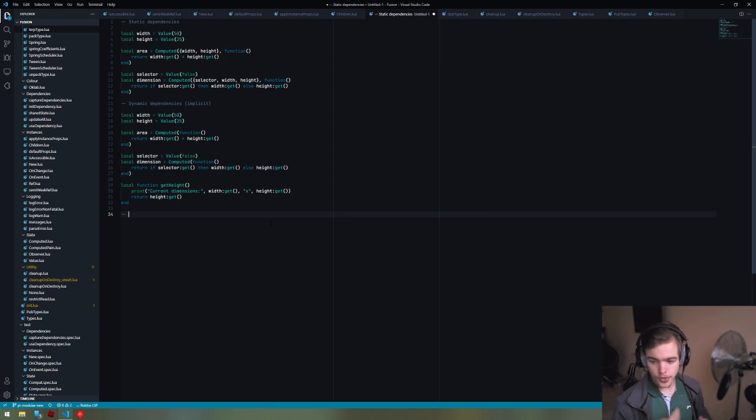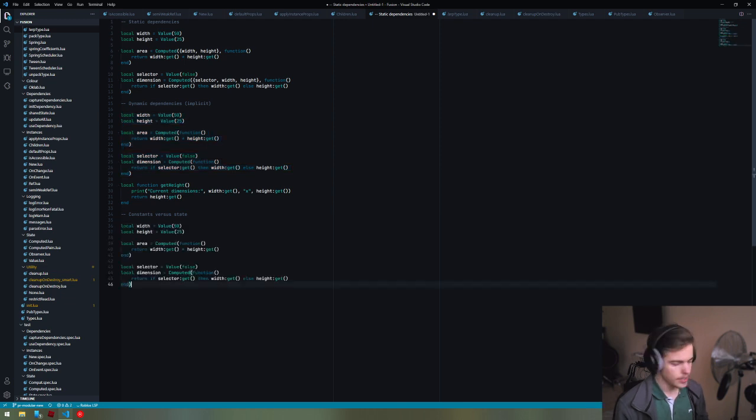So another problem that Fusion currently faces is constants versus state, right? Currently, these are two separate kinds of thing, and you have to deal with them separately, right? So if we take, for example, this very same code here, so width, height, area, selected dimension, and then let's say we change height from a state object to a constant. This is now broken, right? And, well, this is bad, right? Because we haven't changed anything semantically here.